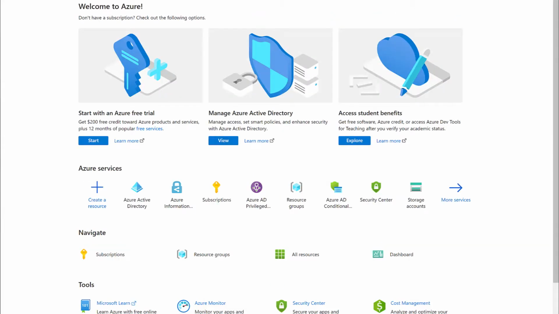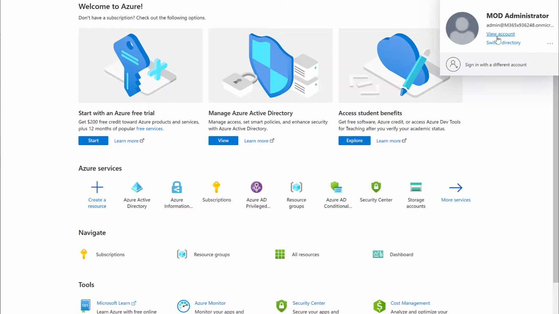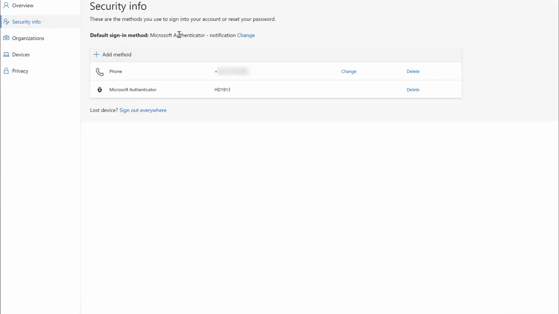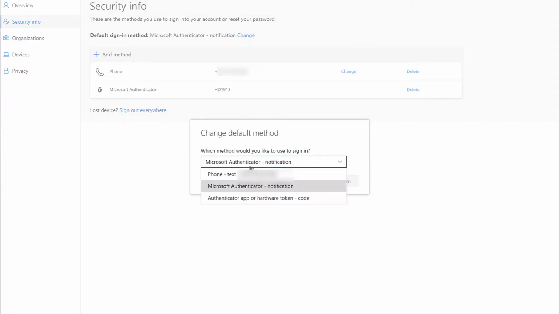Now that we have MFA in place, we can sign in using MFA and begin enrolling the security key. Let's go to the account. So view account, then go and click Security info. You'll see default sign-in method, Microsoft Authenticator notification. You can change that and change whether you want to use the phone or SMS. Microsoft Authenticator notification. So when you choose that option, you will be able to use the notification to respond, or Authenticator app or hardware token code.